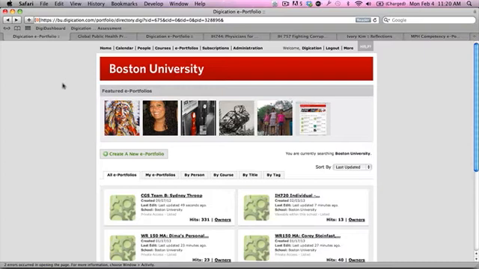So at BU right now, the School of Public Health has a lot of activity with portfolios in some of the courses that are taking place. There are groups of students that have already started developing course-specific portfolios, and also some project-specific portfolios. And many of those can be seen in BU's ePortfolio directory.